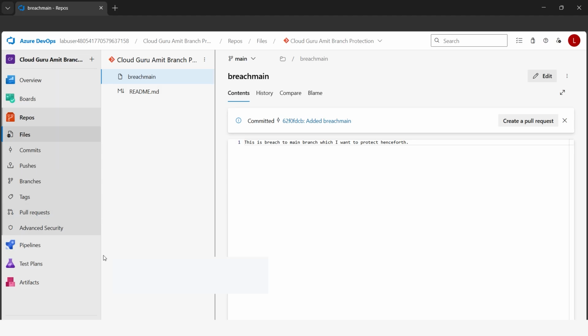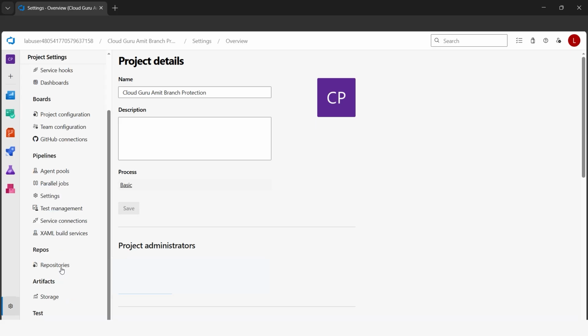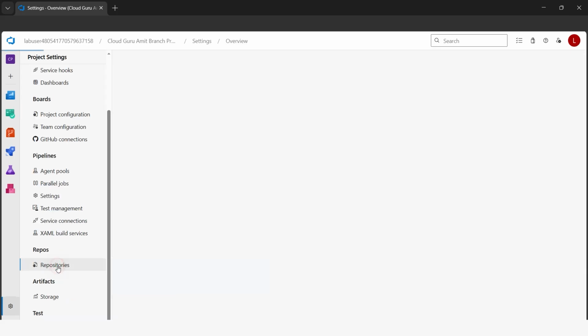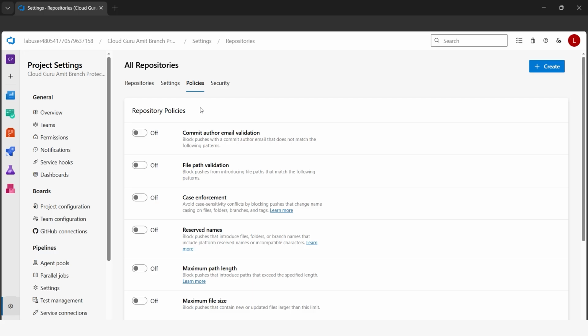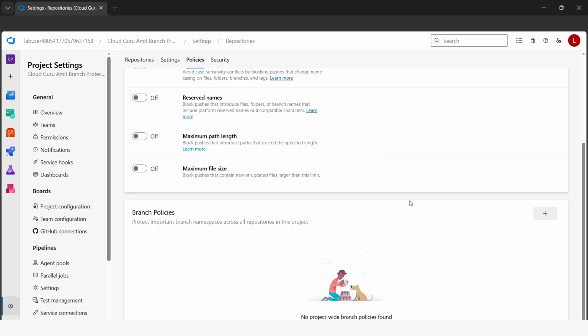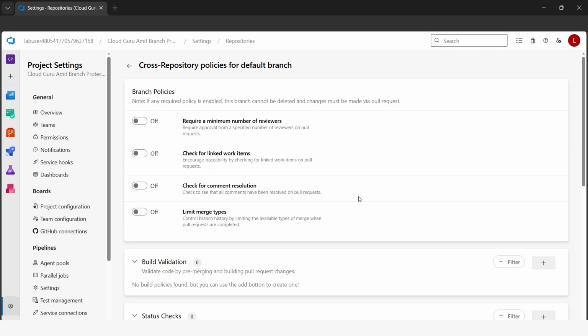I'll go to the left hand corner, project settings on the bottom. So now here, if you look, we have the repos here, repository. I'll click on go to repository, and there we have the policies here. We can enforce repository policies, these as well, but as mentioned, we need to protect our main branch for this scenario. I'll click on this plus icon, and it says protect the default branch of each repository. That is the main branch for us. I'll click on create.